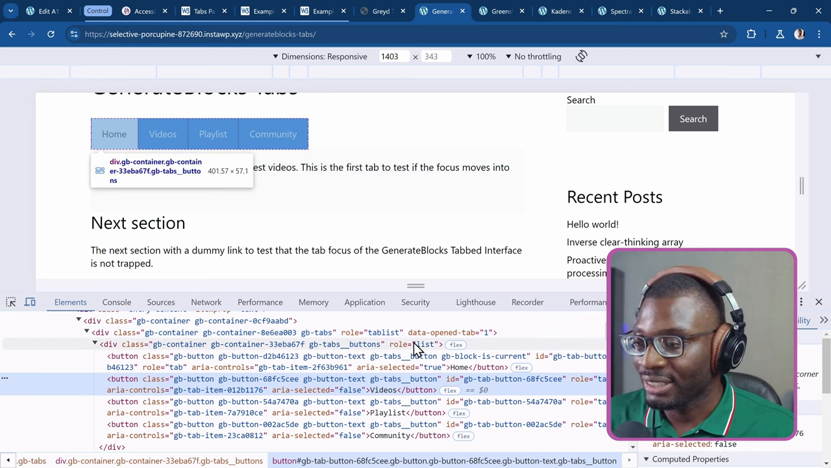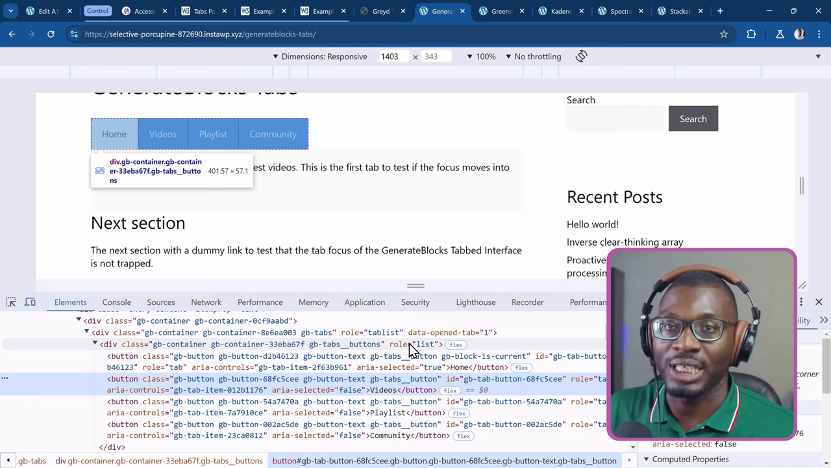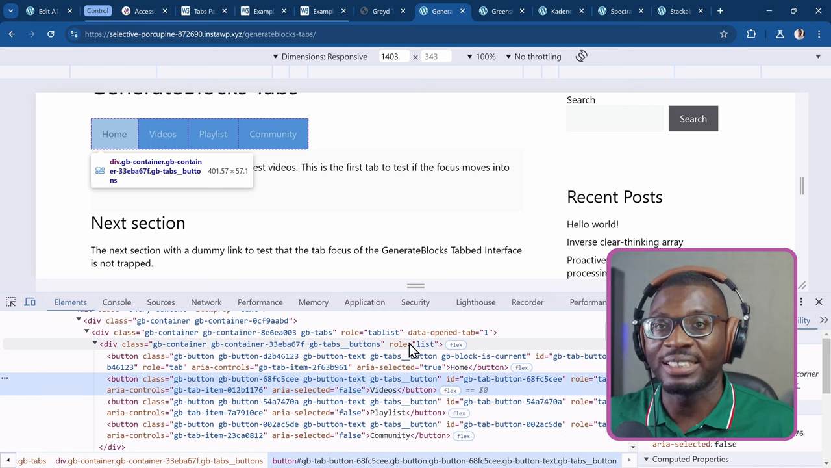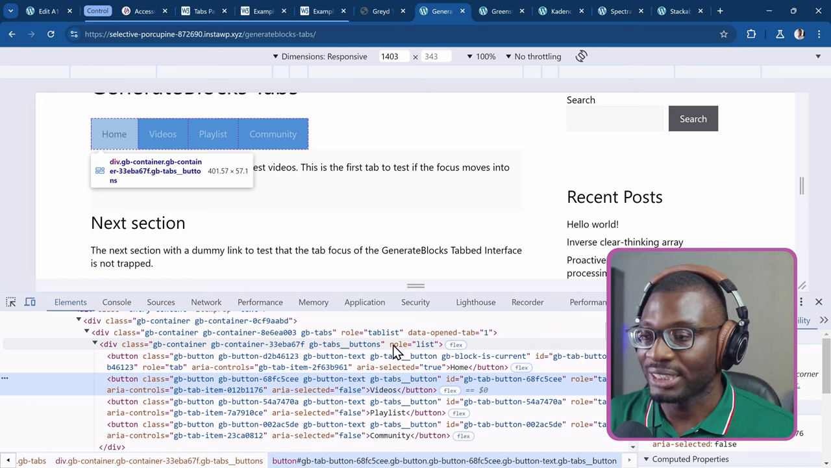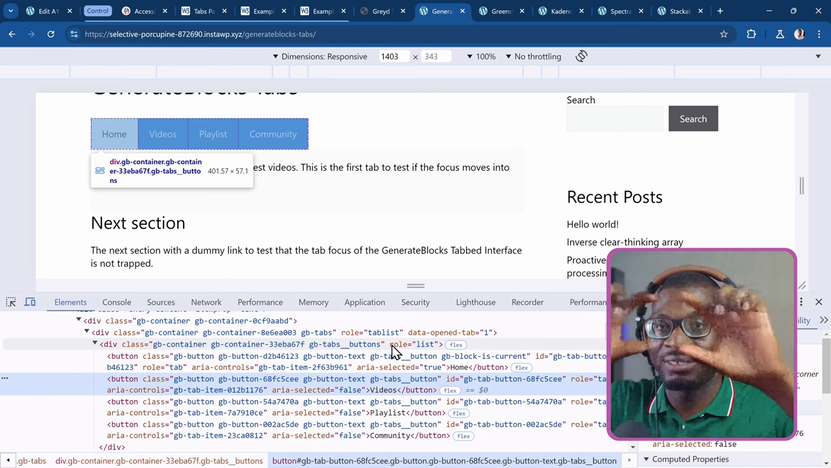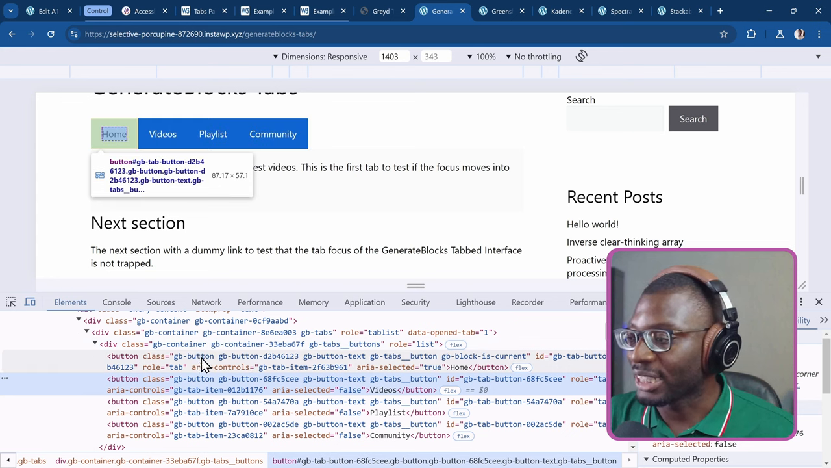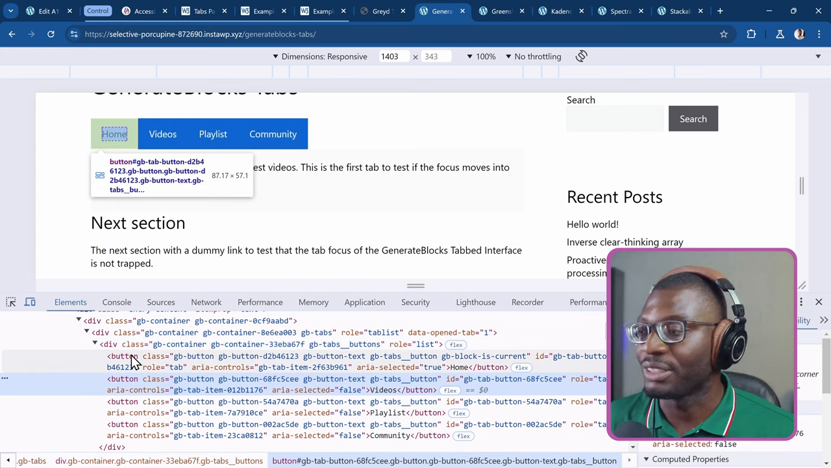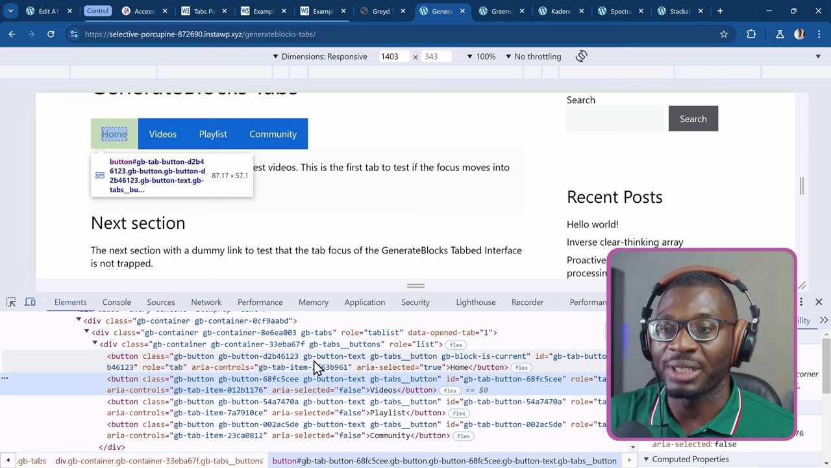It is this one that they put as the role equal to list that should have the role equal to tab list. As the name implies, it is a list of tabs. So that's why the role equal to tab list should be on that div that wraps the tabs. Then each of the tabs or the buttons within them should have the role equal to tab. So that's the first problem here.